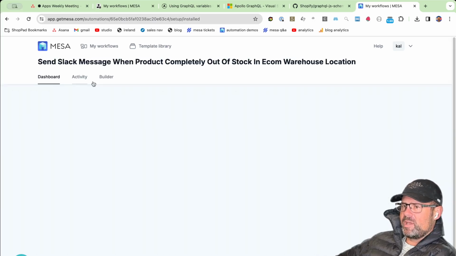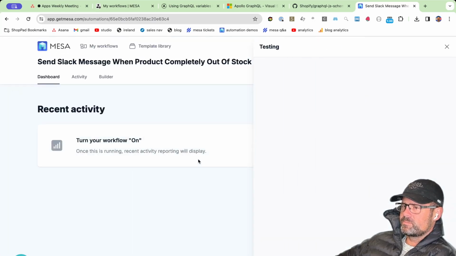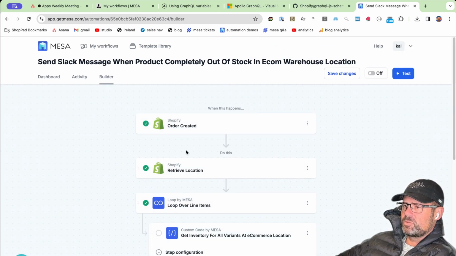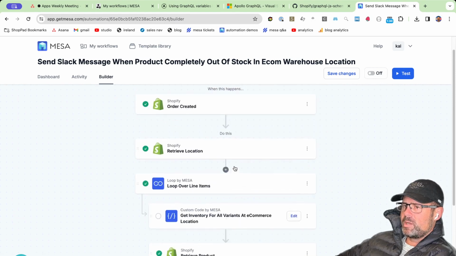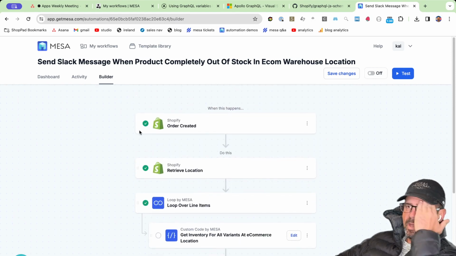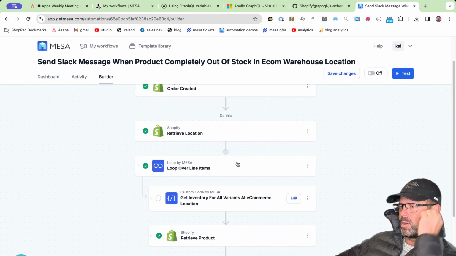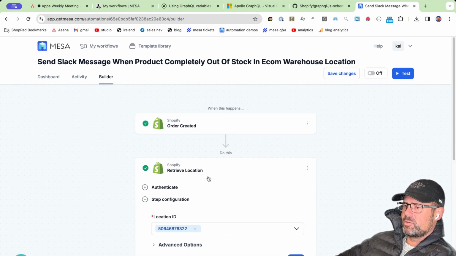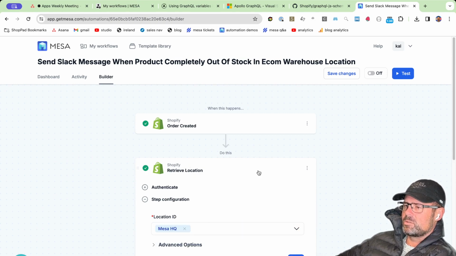All right, so we've got a variation on the out of stock notification theme, and I'm going to show you the full deal straight from the import. Imported that baby fresh. We're sending a Slack message when the product's completely out of stock, so every variant is going to have to be out of stock. Retrieve location is the main thing you're going to have to change because this is looking at a single location.